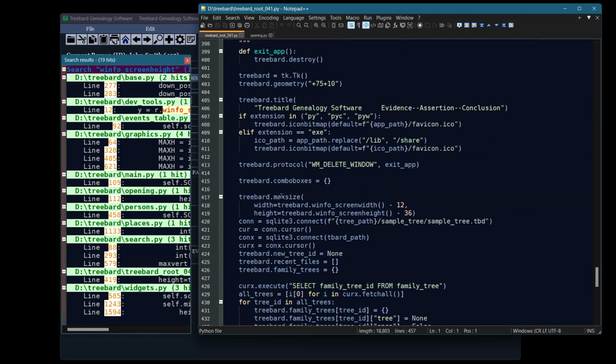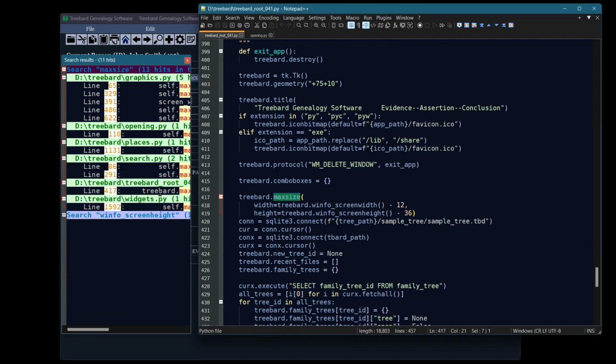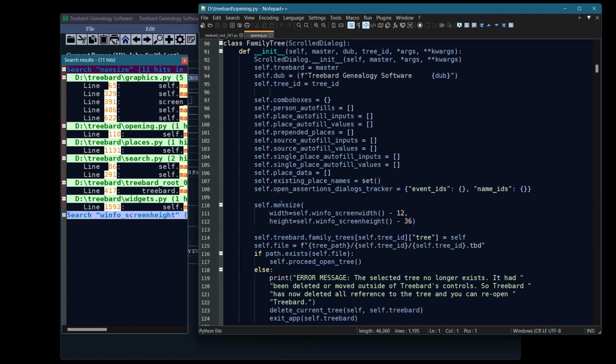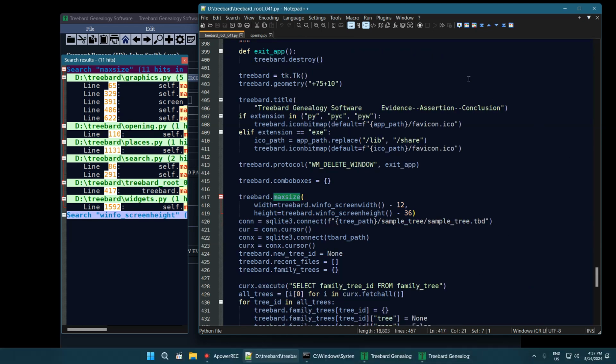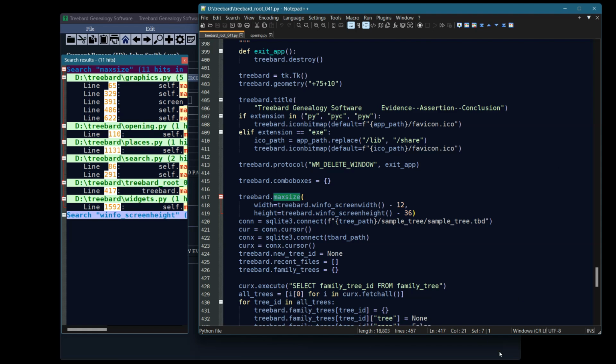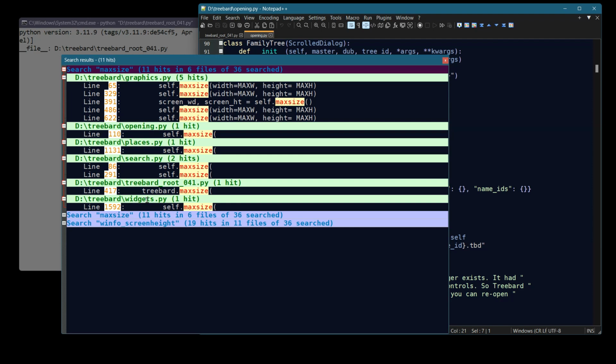This is TreeBARD max size. Oh, it's used in opening. Let's try 110, opening.py. Self.max size, this is the size of a family tree, whereas this is going to be the size of the main app. Oh, now see, there's what I was talking about. That's the main app. Let's look at widgets.py, 1592. There's another self.max size.